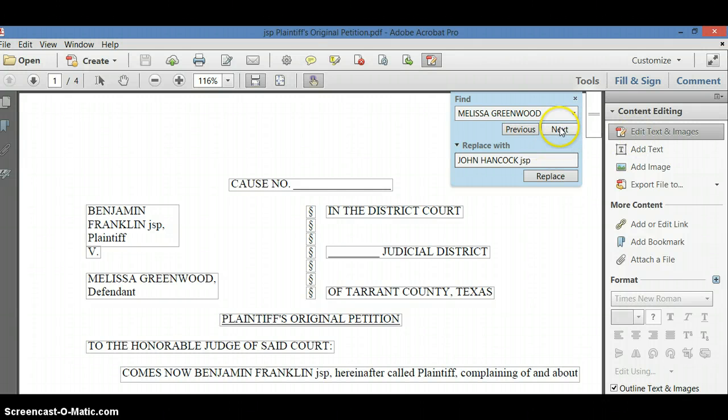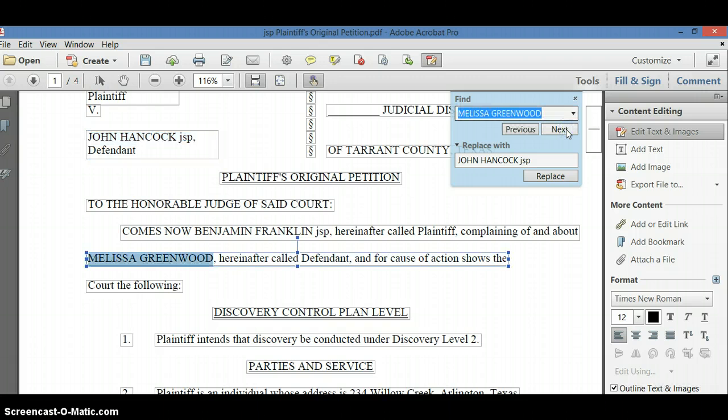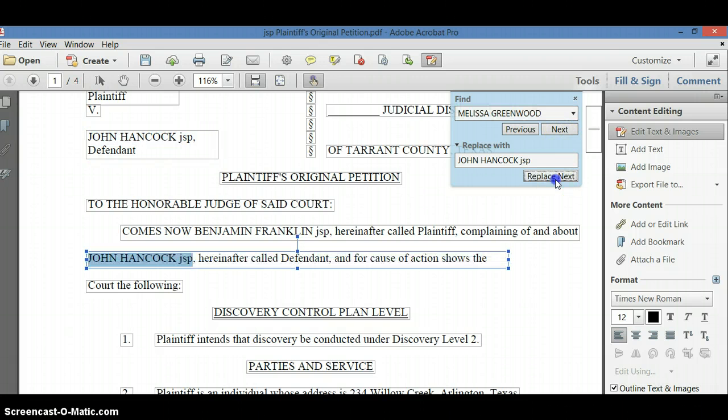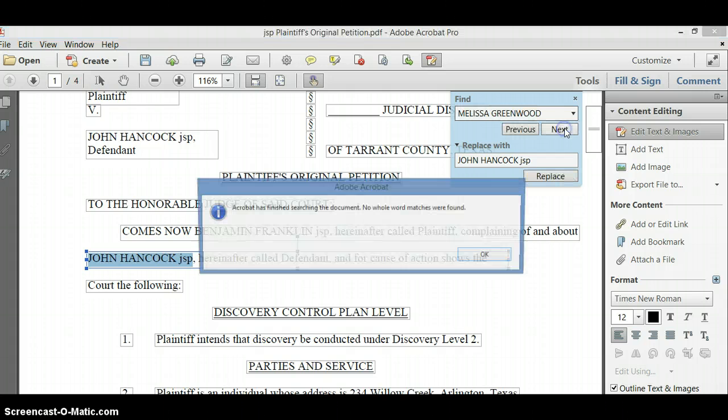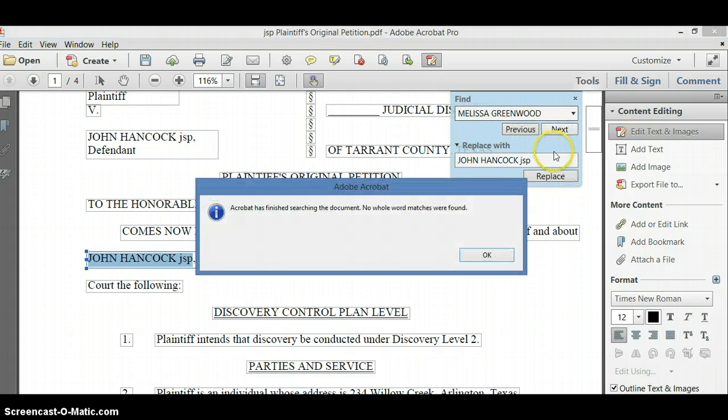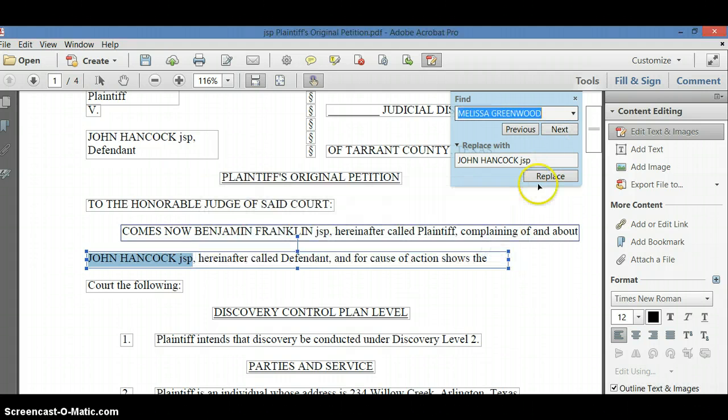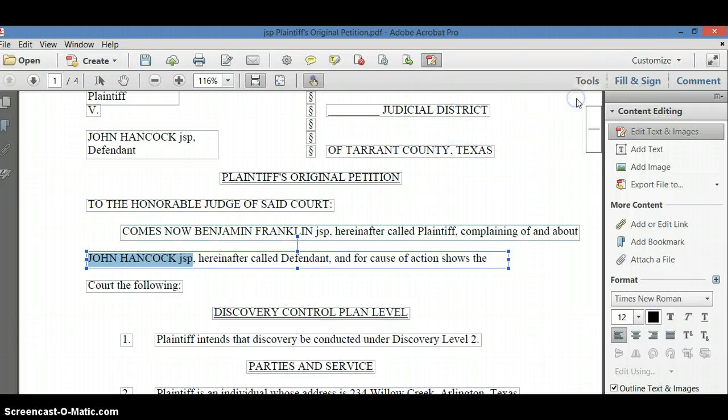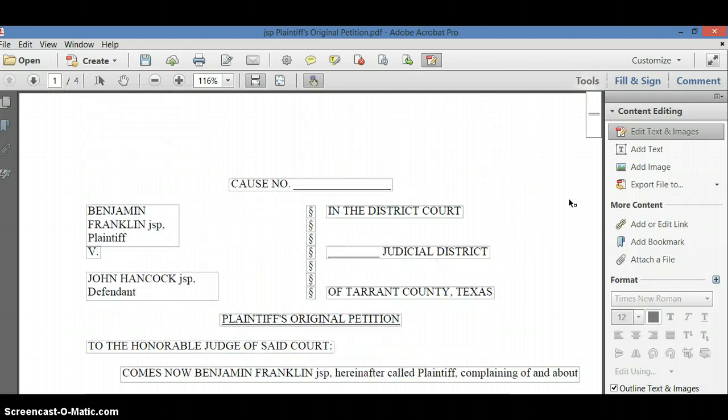And then I'm going to click on next. There's Melissa's name. I want to replace it with John Hancock. I'm going to click on next again. Find Melissa's name, replace it. Click on next again. That's telling me that's it. I'm going to click on OK, and I'm going to close this back up. And I also am going to do again Control Home. And we're still not through because we want to change some addresses.